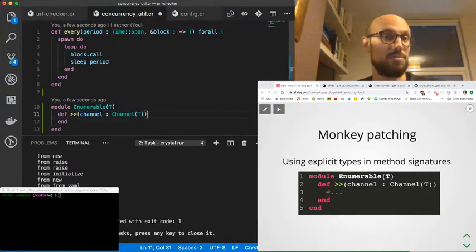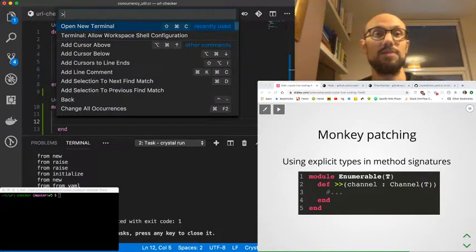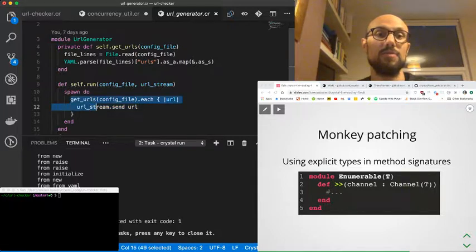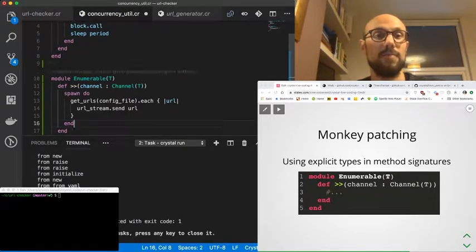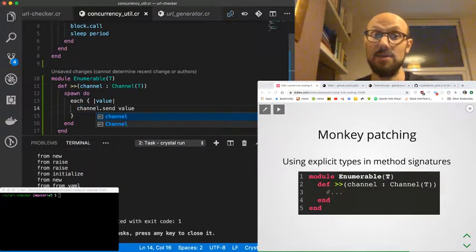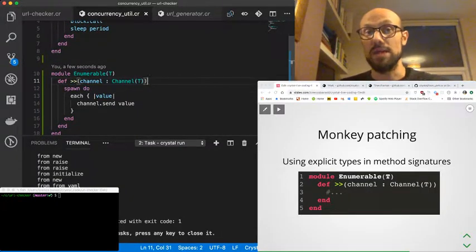And what we'll do is just copy paste the code from the URL generator. So what was going on here was we were looking at a bunch of values, and we were spawning and then going for each. We can just call this on self. I can omit the self. So for each value, I'm going to call it value because it's a bit more general, and then we pass the value through to the channel itself. So just like that, we define this convenience method for injecting enumerable values into a channel in a separate fiber.